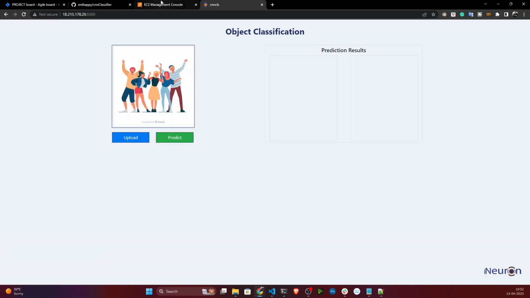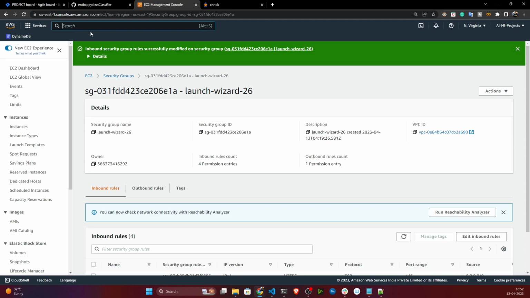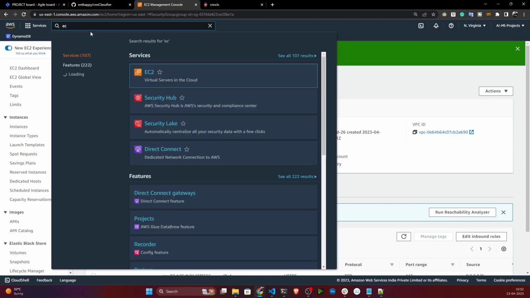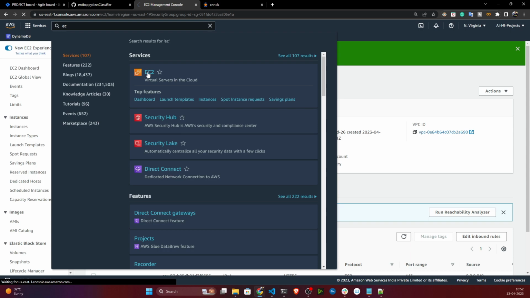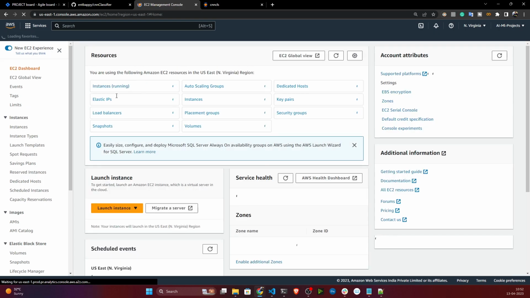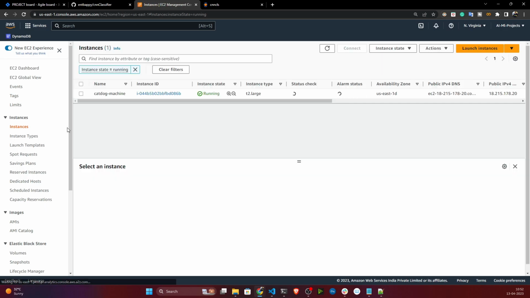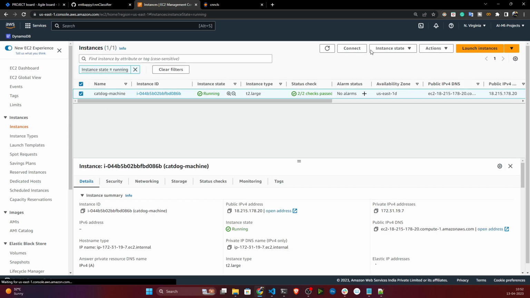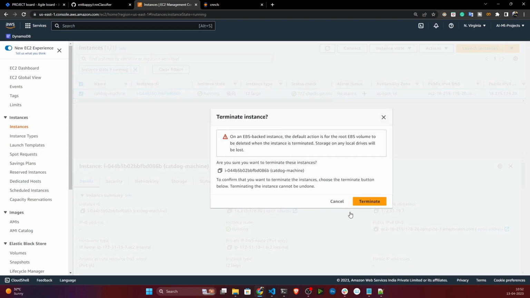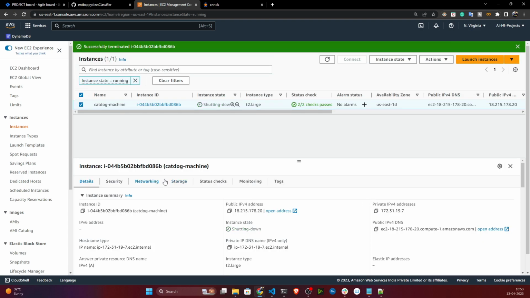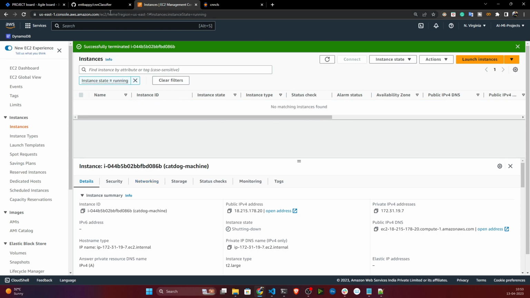First of all, let me close this window. I'll search for EC2. Try to terminate the instance you have created. It's running, so I'll click here. This is my instance. Just select it and click on instance state, and then terminate the instance. Click on terminate. See, it is shut down, so everything would be deleted.